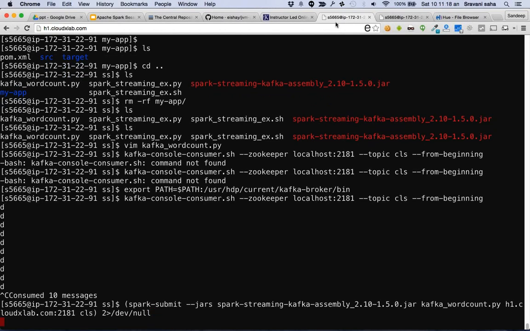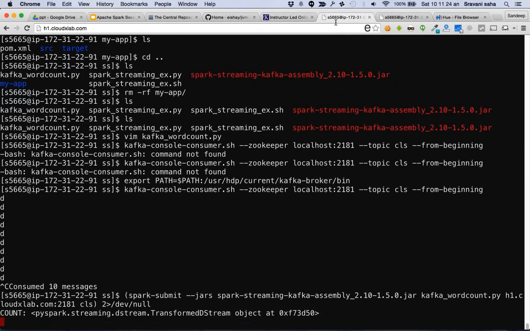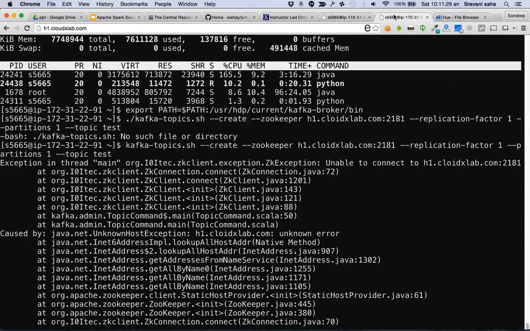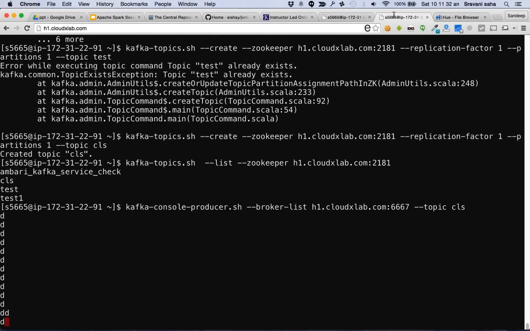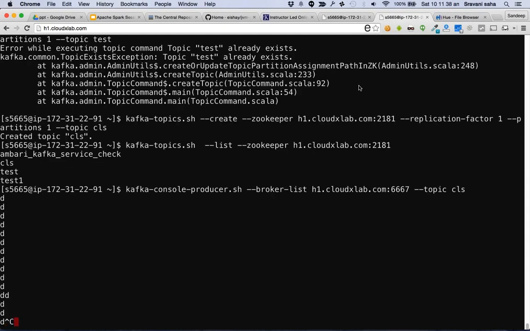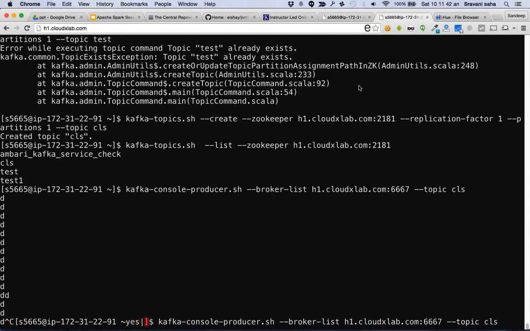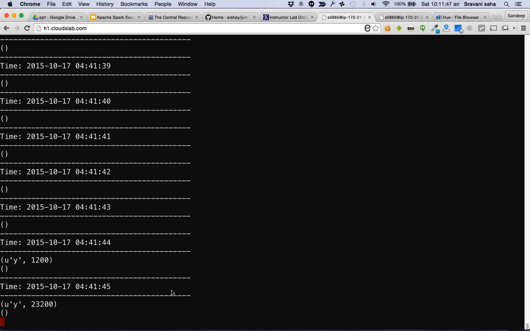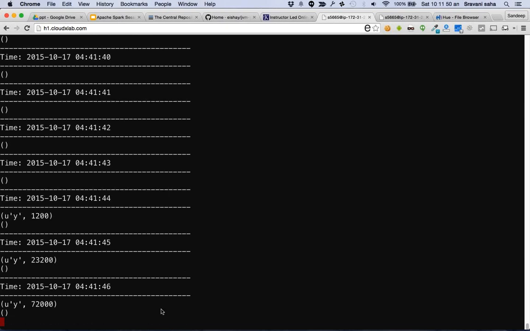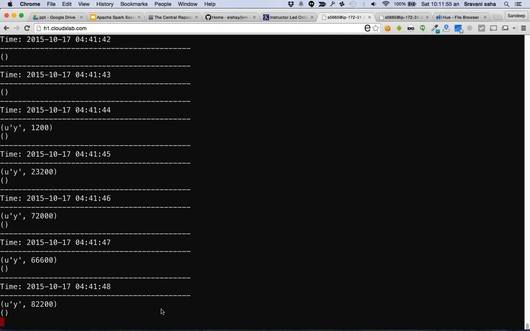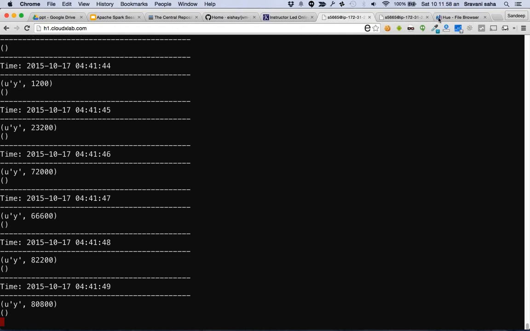All right, it says that nothing is there. Now let's try to produce some data. See, it has figured this out. Now let's go ahead and do the yes thing. Wi-Fi ES pipe. We are sending a lot of data now. You can see that 23,000, 72,000, 66,000 this time, 82,000. So this is what it is running.